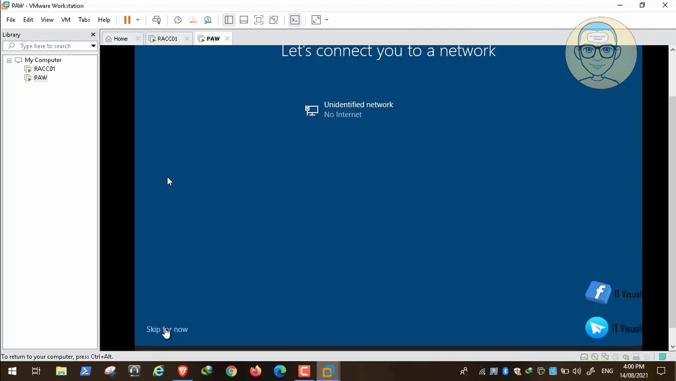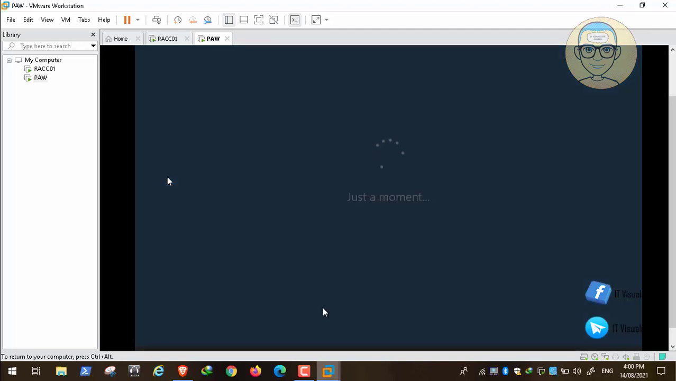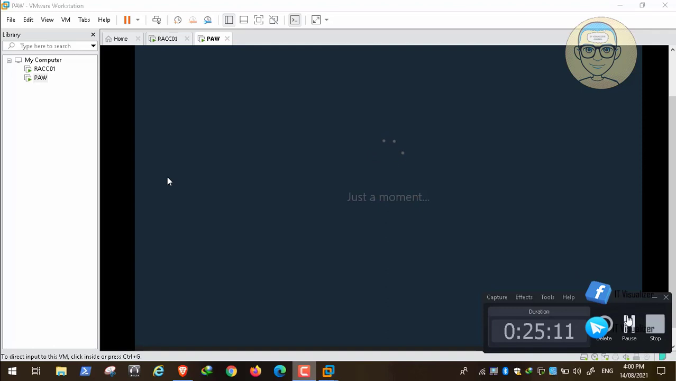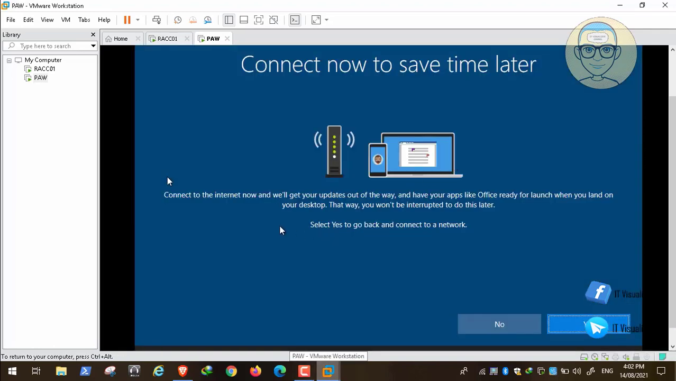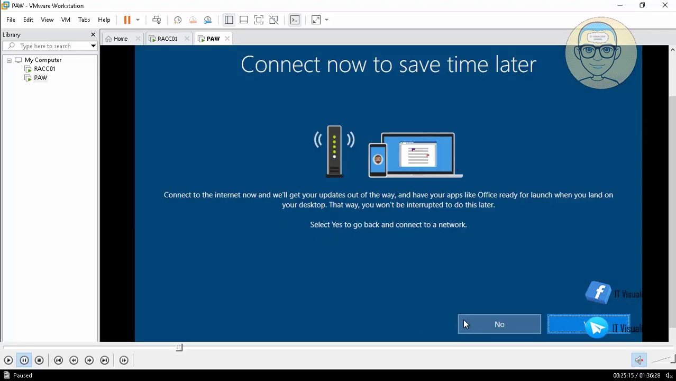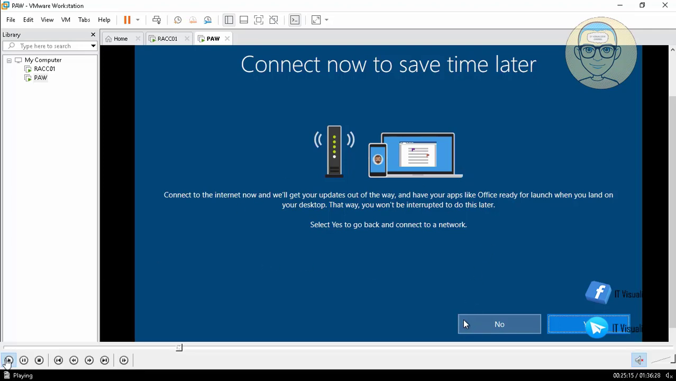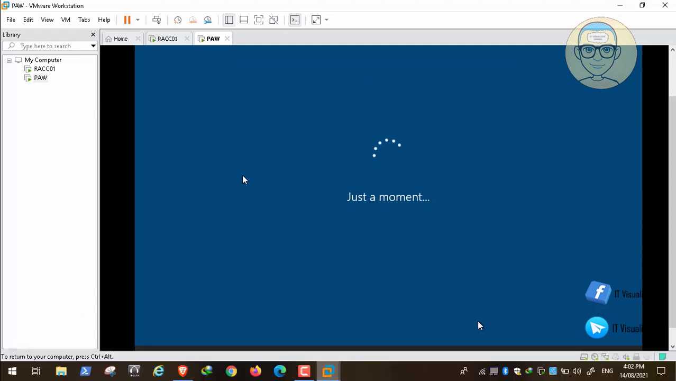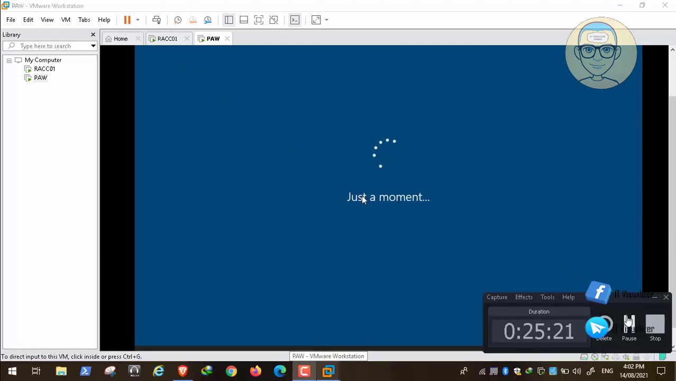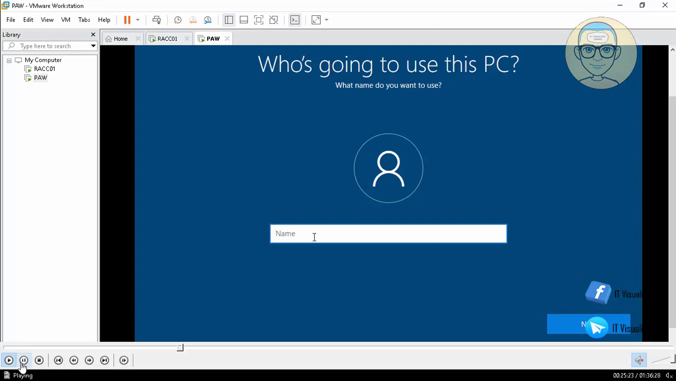Here it will ask if you have an internet connection. I don't have an internet connection, so I tell it I don't have a connection now. Now it asks to connect to the internet to get your updates for Office and so on. I don't have internet now, so I tell it no, I don't need to connect to the internet. We will do this later when you have DHCP installed, because this machine doesn't have an IP address.